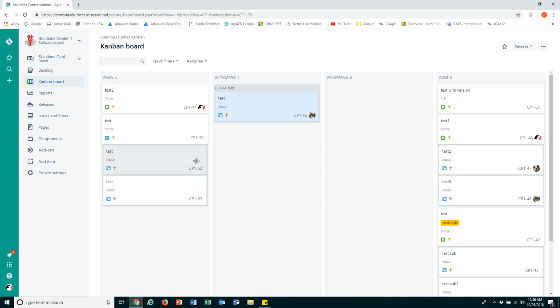But I want to demonstrate something else really quick. Also, when a subtask moves out from underneath its parent story, it still maintains kind of a shadow card to show you the connection that it has. So in this case, CP1-44, which is the parent story, is indicated right here.